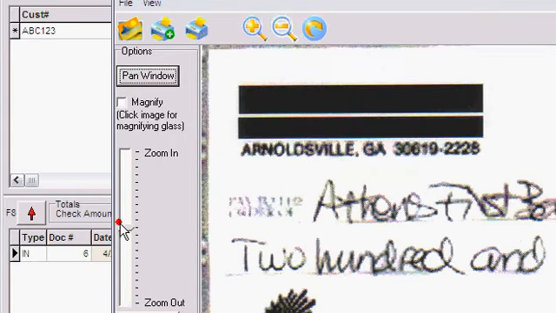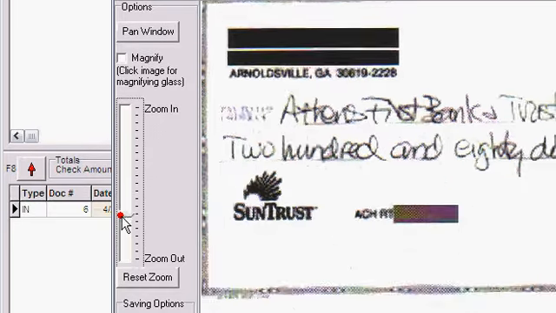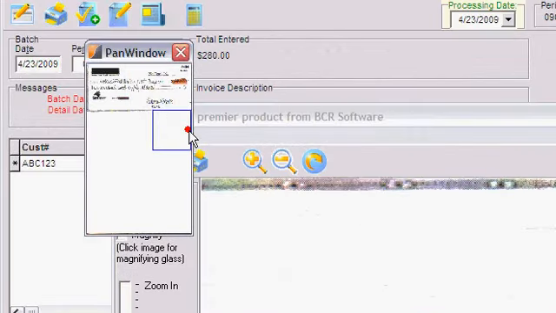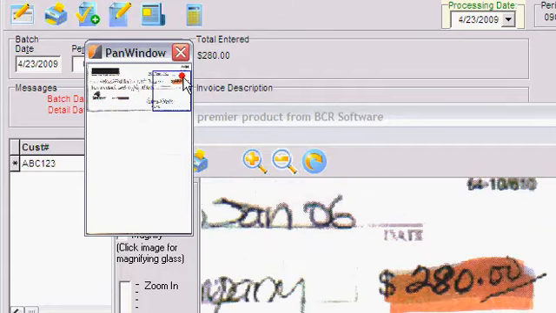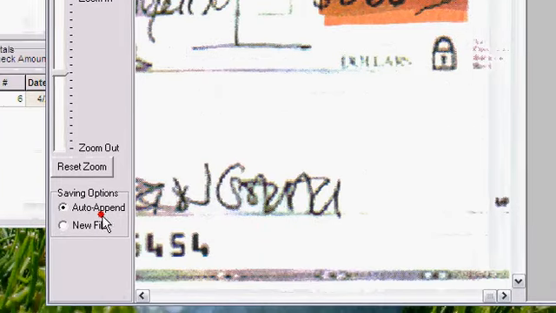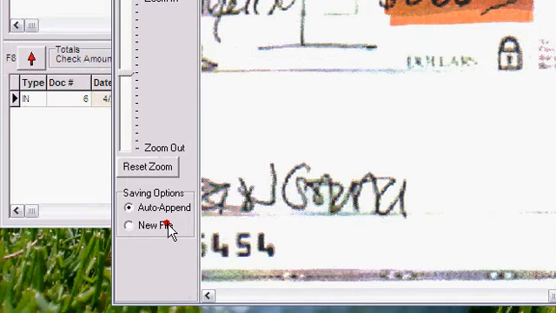Alright, as you can see here we have a copy of our check for $280 that we can pan around and zoom and see all that goodness. Now, one thing I'd like to touch on with this session is the saving options that we have. We have two saving options, auto append and new file. Auto append essentially lets us scan multiple images and roll them all into one JPEG file.